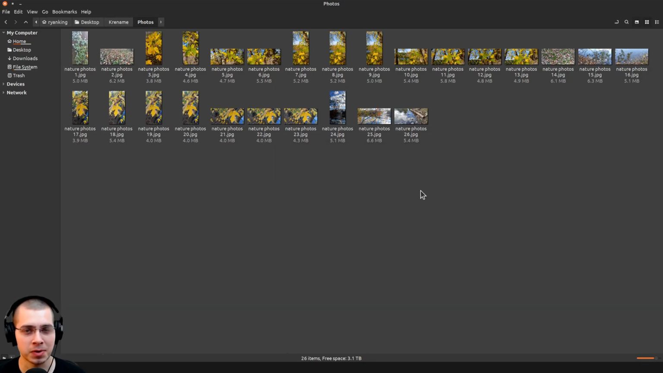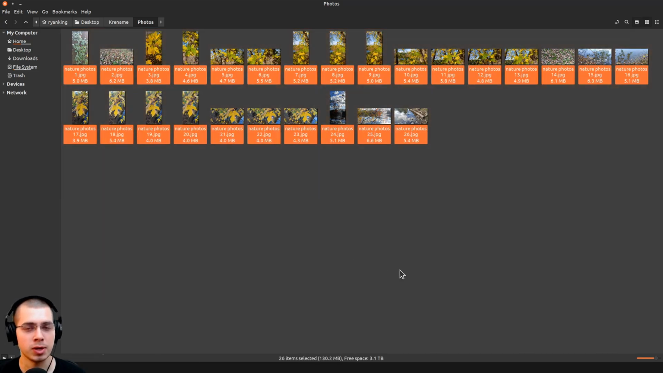So that's how you can use KRename on Linux, a very useful program for renaming lots of files. So this really speeds up the process and just makes it so much easier to rename a bunch of files at once.